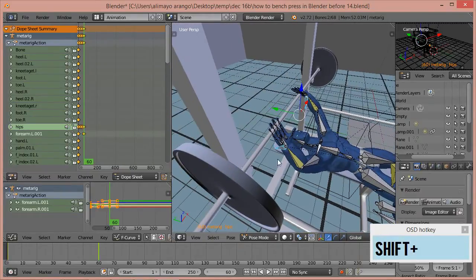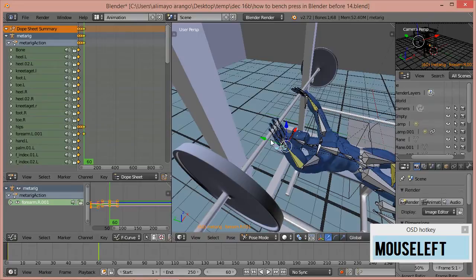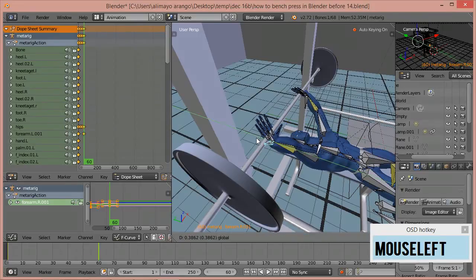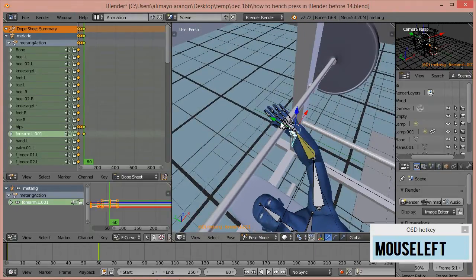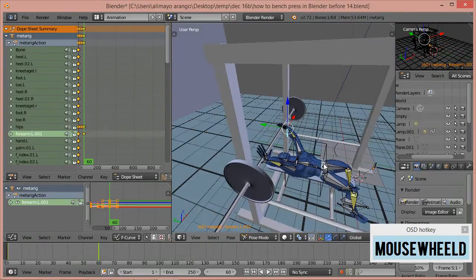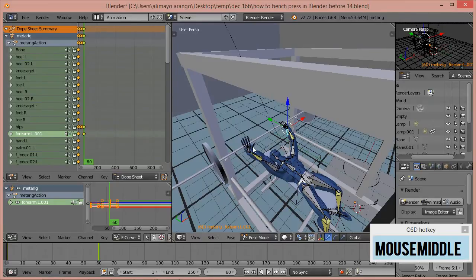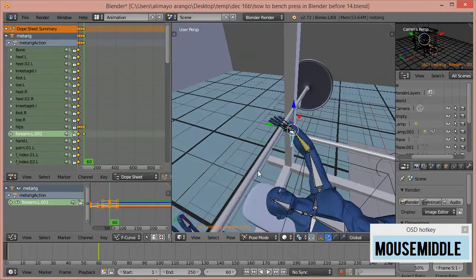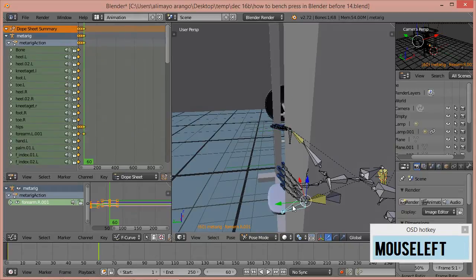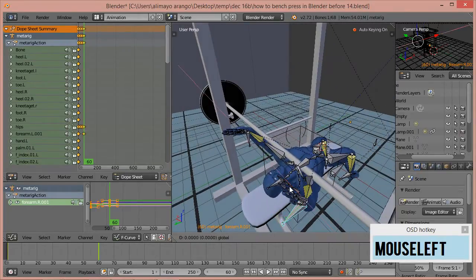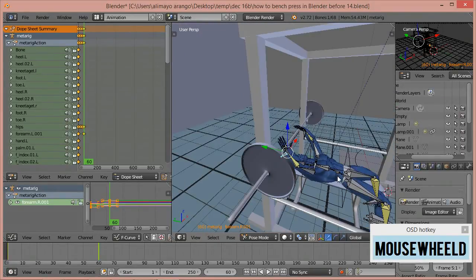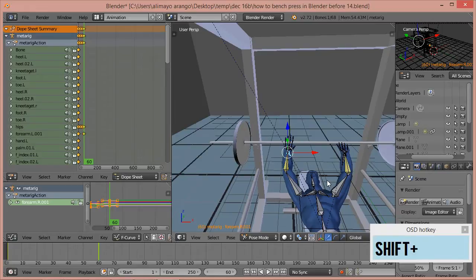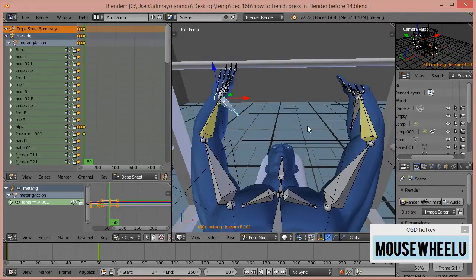Holding shift and the middle mouse button to pan. As long as we get the palms kind of like right there, then we can rotate the hands. Okay, so the palms kind of like right here. And for this arm here, holding the middle mouse button to rotate and rolling the mouse wheel to zoom in and out. I'm going to pull this over here. Holding the middle mouse button to rotate. Still holding it to rotate, holding shift and the middle mouse button to pan.